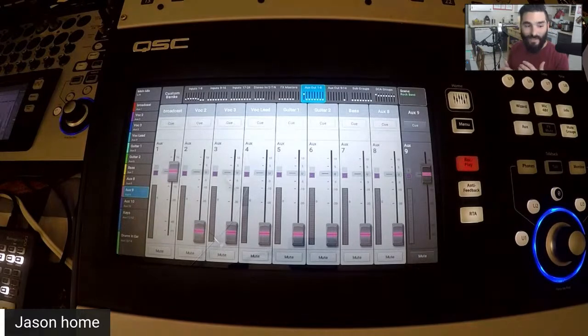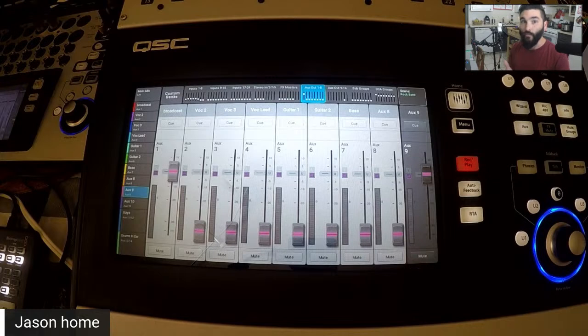Just right there, you can see how easy it is to start blending these things together and utilize the routing options here in really creative ways to get easy to manage and easy to create discrete mixes for multiple locations that might be in your venue or your house of worship.